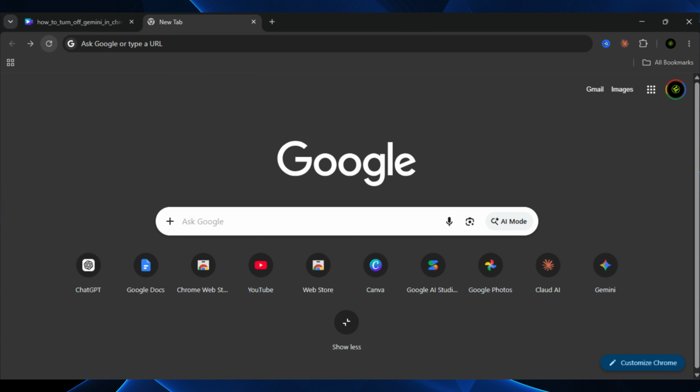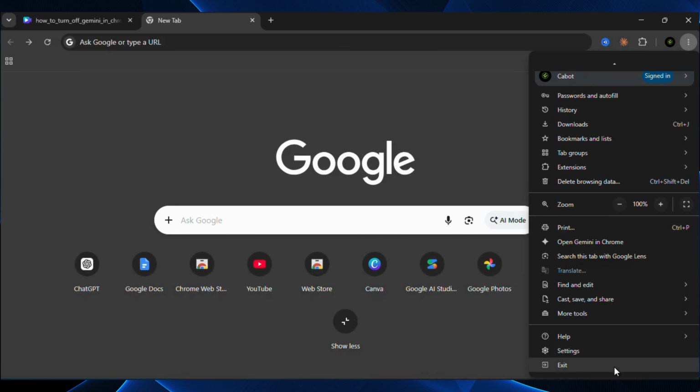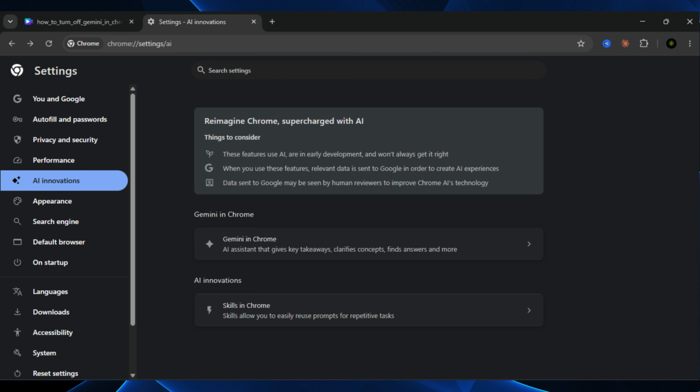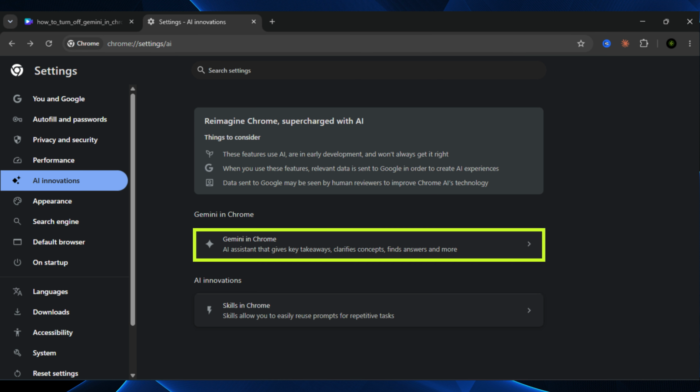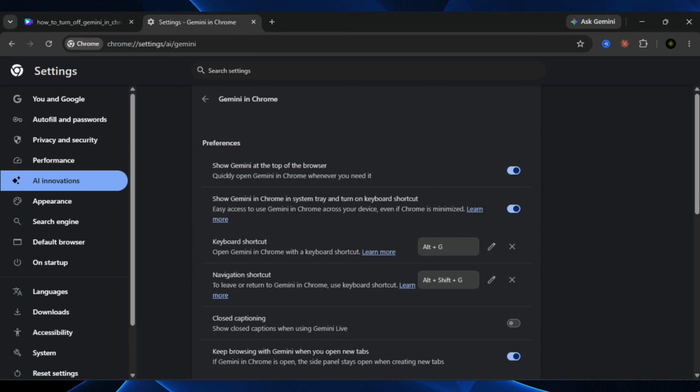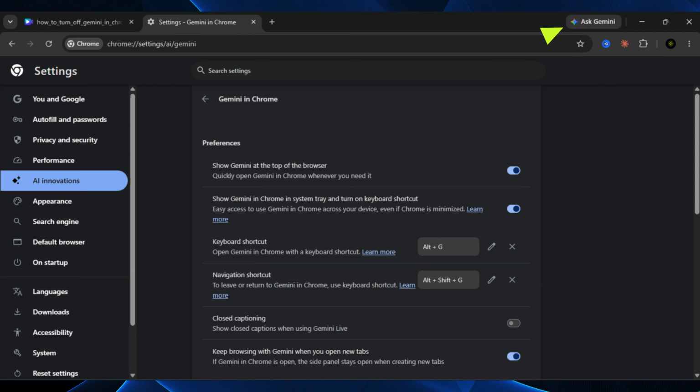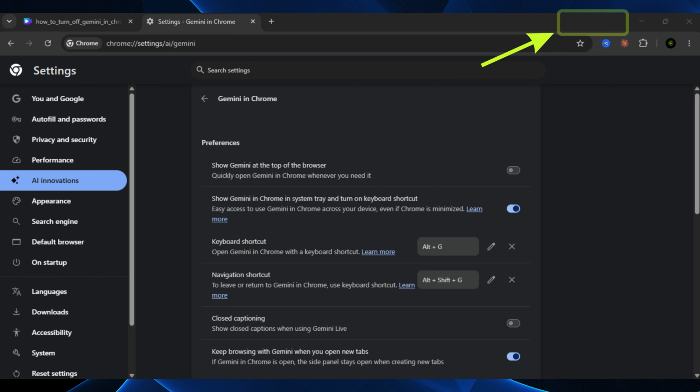Let's start with the toolbar. Up in the top right corner, click the three dots, and then scroll down and click Settings. When Settings opens, look at the left sidebar and click AI Innovations. You'll see a section called Gemini in Chrome. Click into it. Now you will see a setting called Show Gemini at the top of the browser. Switch it off. The moment you do, that Ask Gemini button disappears from your title bar.